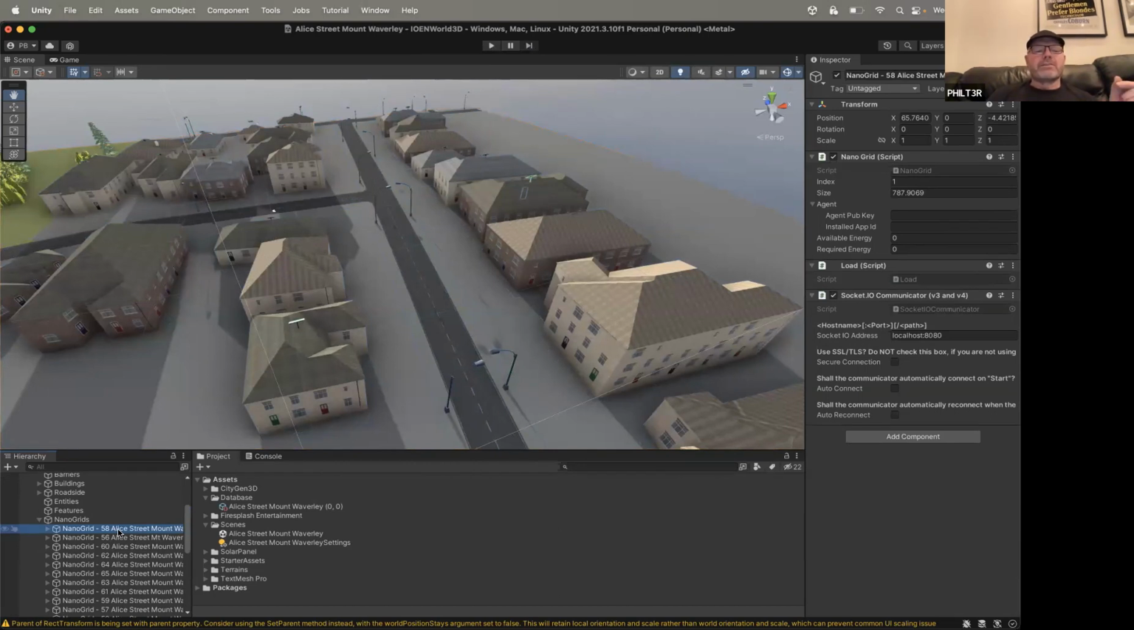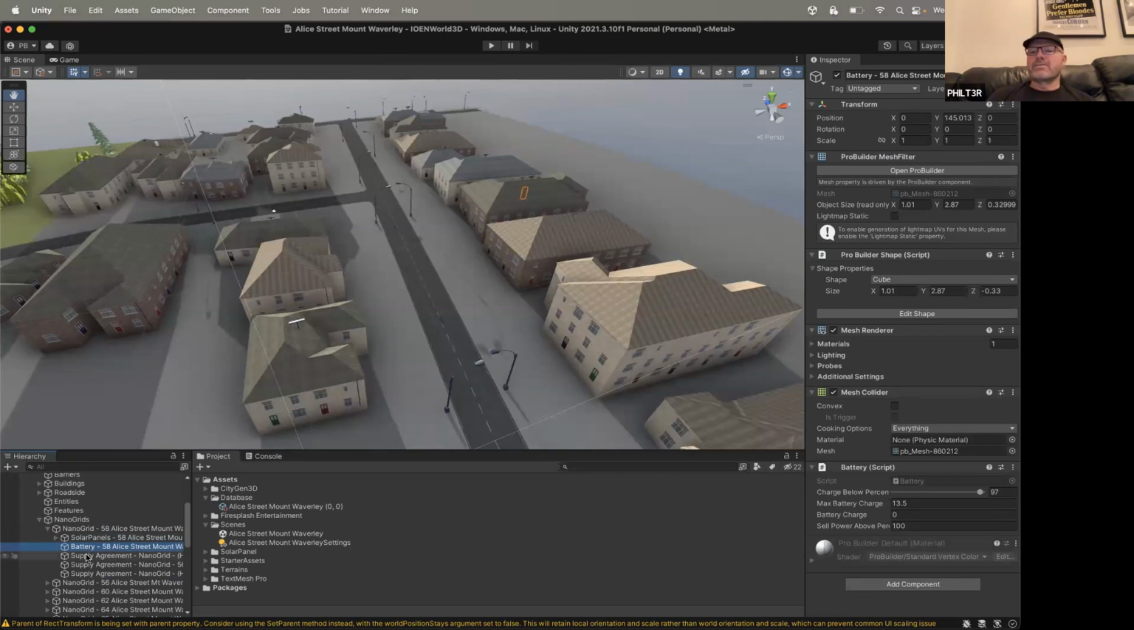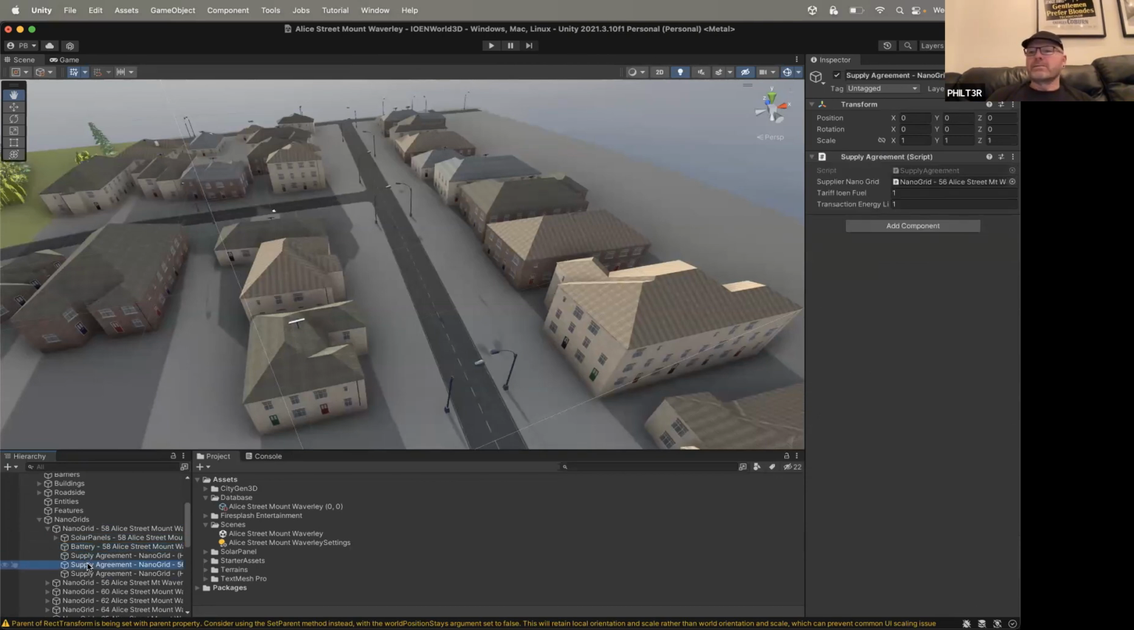And the reason we called it a nanogrid is because you have the normal power grid, and then lots of people talk about these things called microgrids, which is just a smaller number of houses together. If you get into a nanogrid, that's literally one building. So a nanogrid can be just a consumer of power, or like this one, 58, it has solar panels. So it was one of the 75%. And it also has batteries, and it has 3 supply agreements. So see, I've got a supply agreement there with 56 Alice Street to buy power at 1 ion fuel, etc.